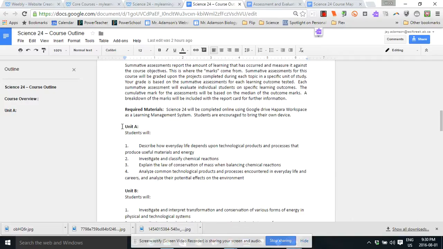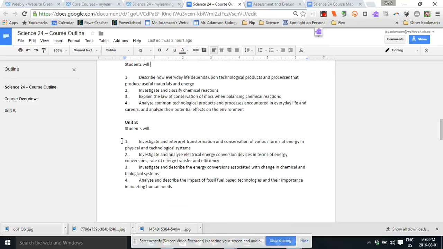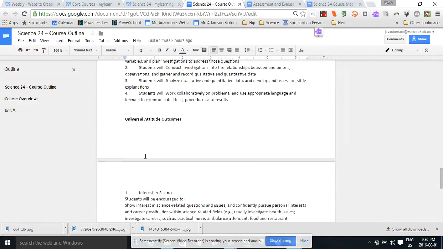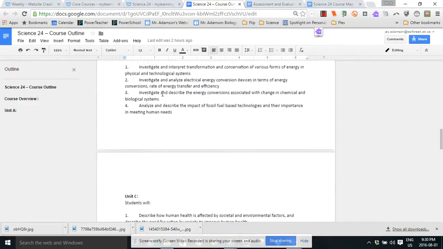Now, within each unit here, there will be information on the course outline with a little more specifics of what you're going to study. And then as you scroll down further, there are some cognitive outcomes and some attitude outcomes that will help you be successful in this course.